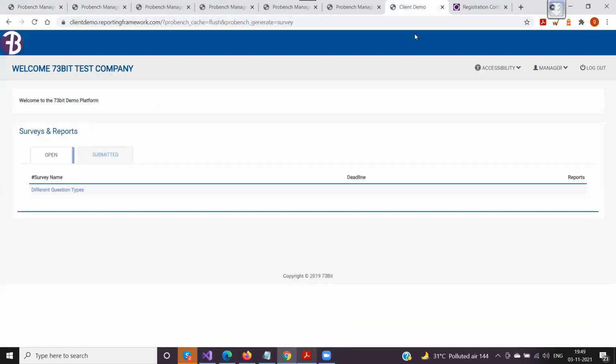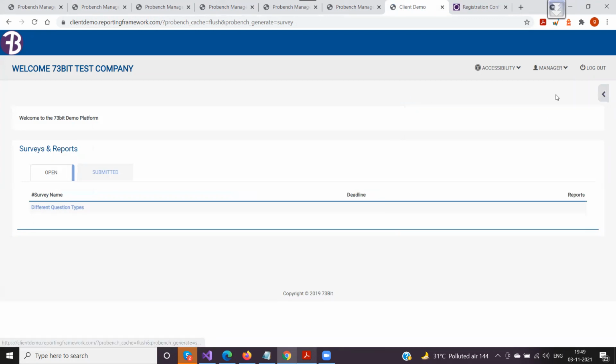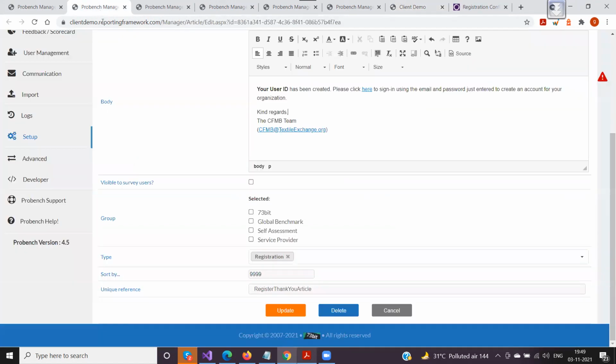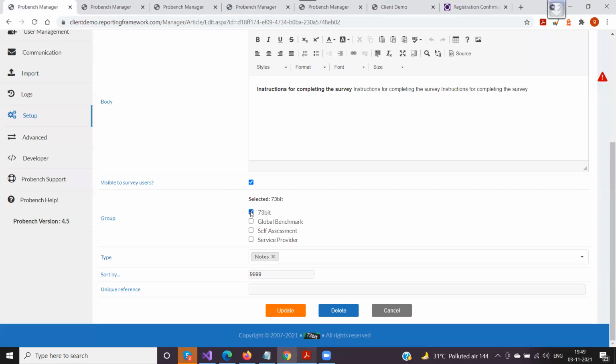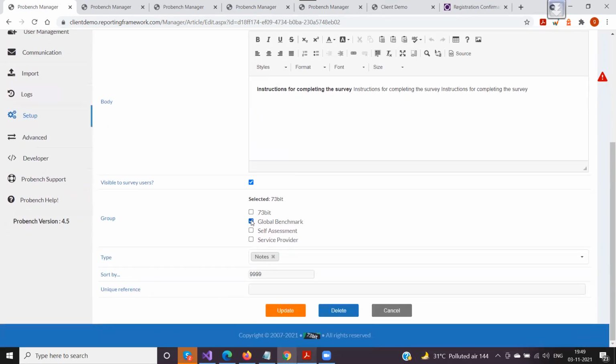Whenever I change the content or add new content, I'll have to rebuild the page, so this is the new content that is added directly on the right hand side. So you can manage the visibility. I'll just close that off. If that company is not in 73-bit, you want to show this content to the group which is global benchmark, and click on update.